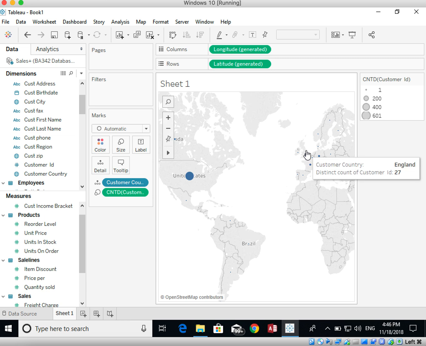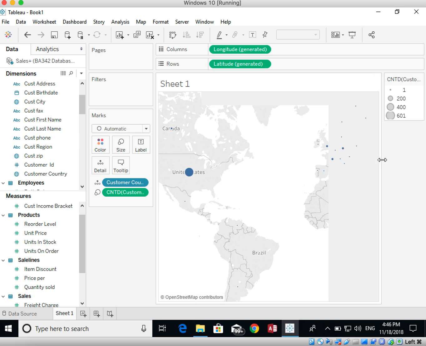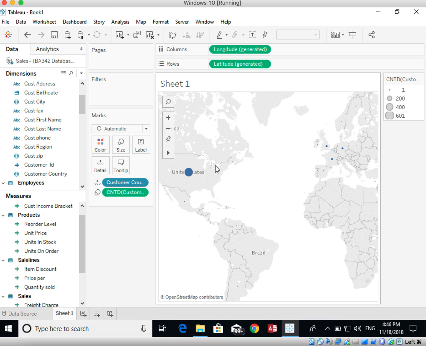And then you'll see England and United Kingdom have become the same, and I have a dot here in England. So that's the basics of what you can do with Tableau. There's a ton of things that you can do with Tableau. Right now you'll notice that these dots are sized based on how many. So Norway has 1 customer. The United States has 601 customers, so its dot is significantly bigger.